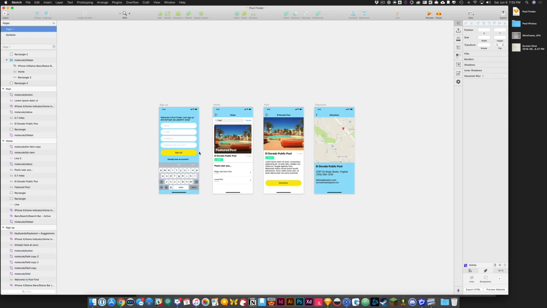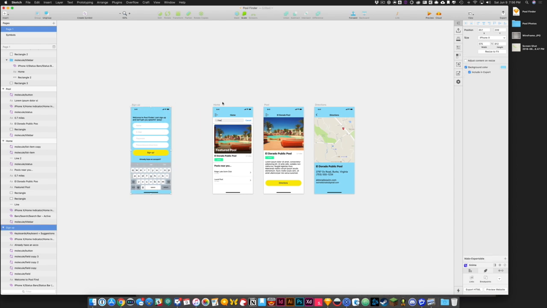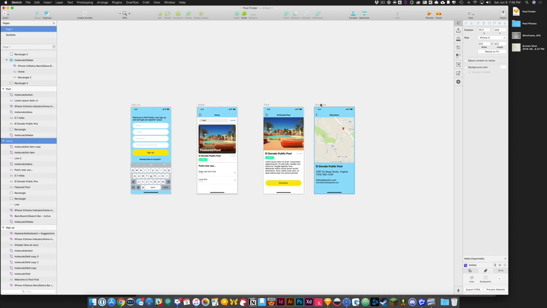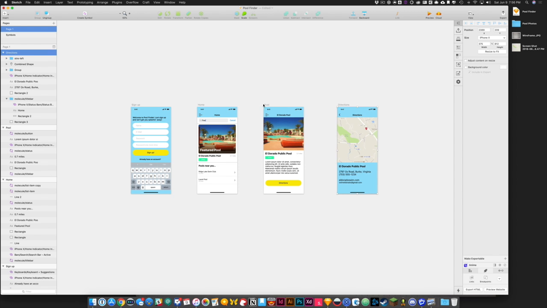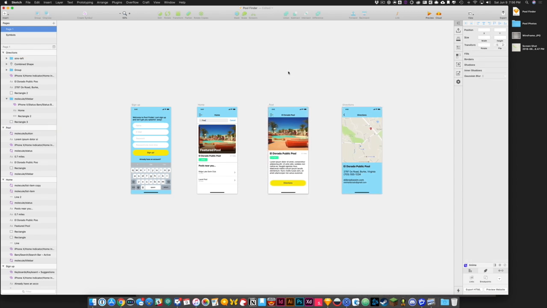This is the sign up, where we sign up for our account, or if you already have an account, we'll go to another screen. And then our home screen, which has our featured pool, and then pools near me. And then if we were to tap on this featured pool, it would take me here. And so that's what I'm going to do next. So I'm going to space these artboards out just a little bit, and then we'll be finished, and then I will be done.